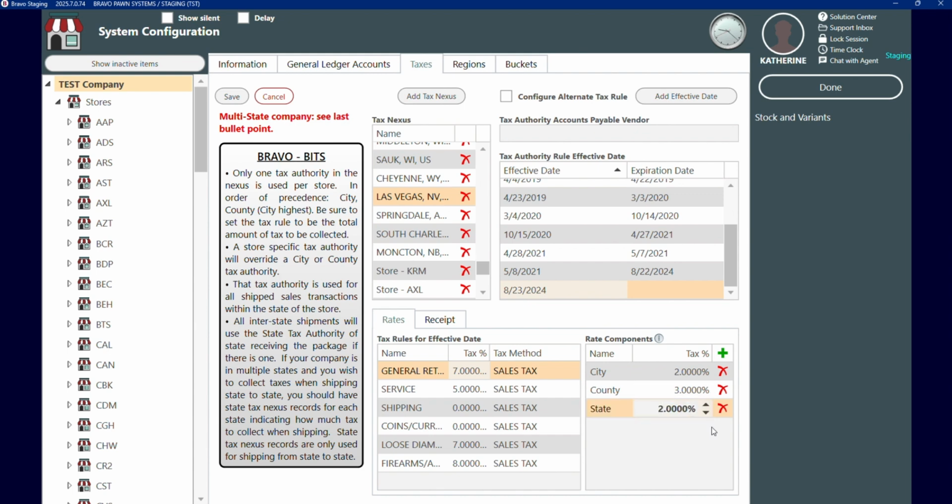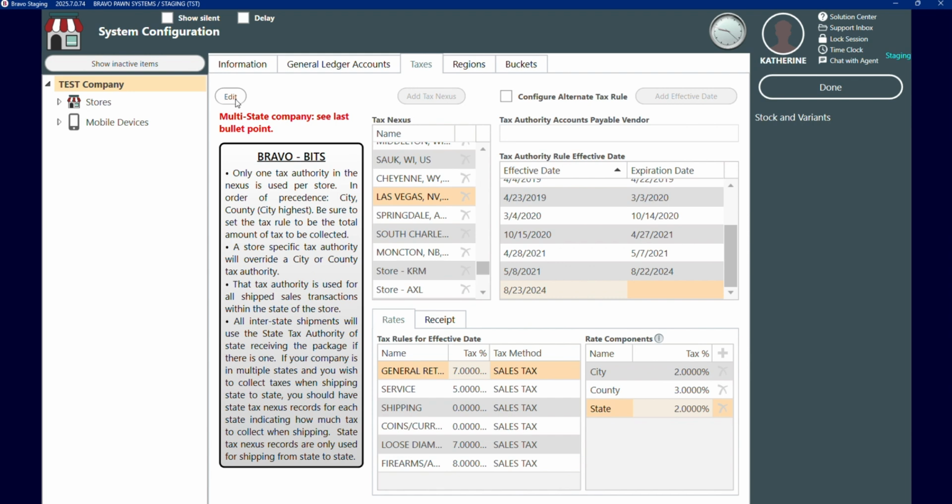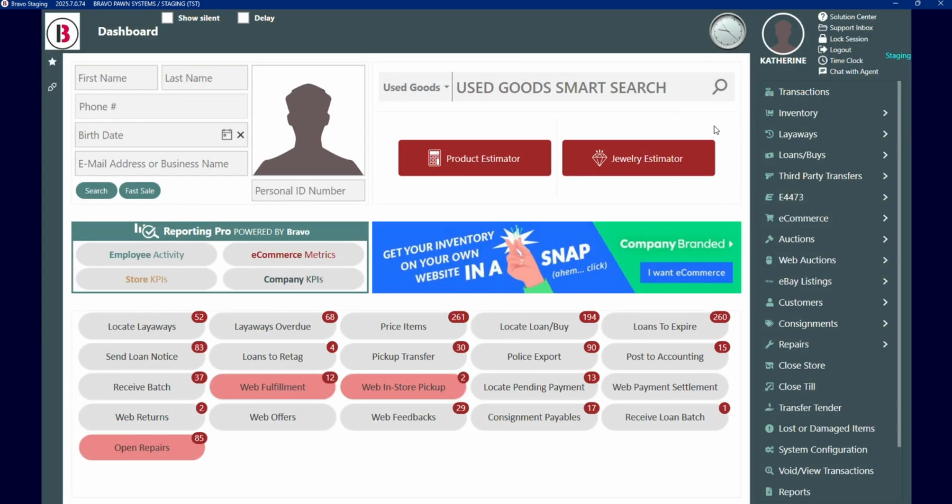Once you've got those in, go ahead and repeat the process for any other tax rules you want to configure. When you're all set, click Save to lock it in. And that's it. We just set up tax rate components so Bravo can automatically split your tax by authority.